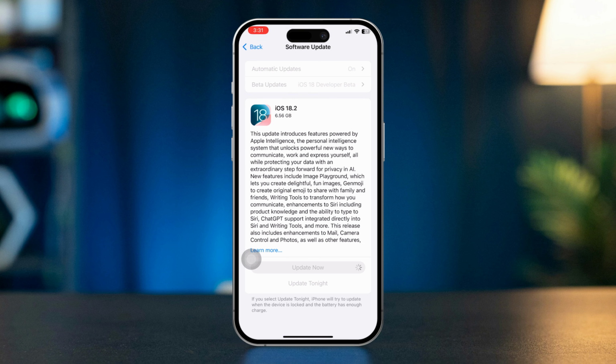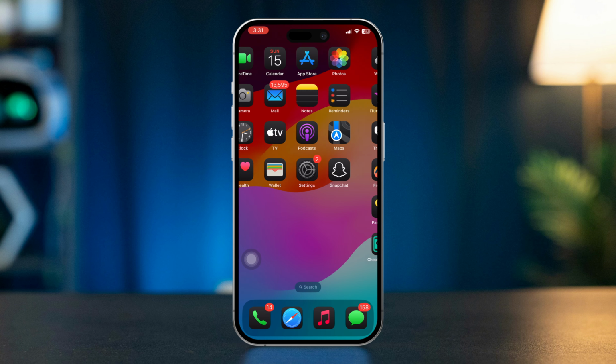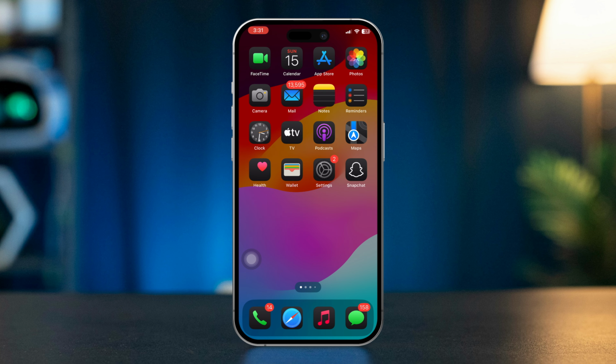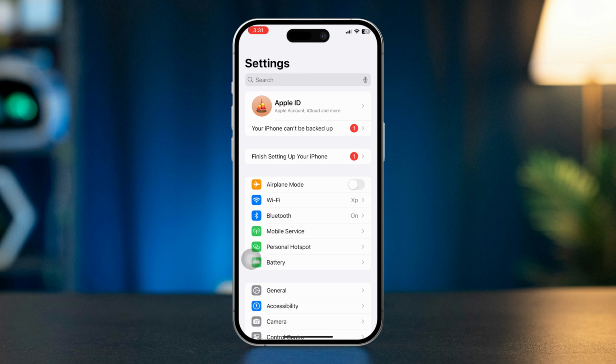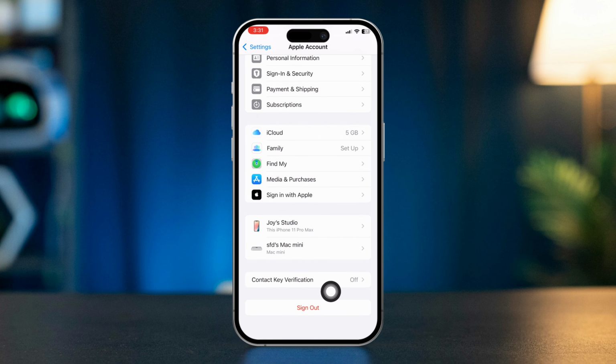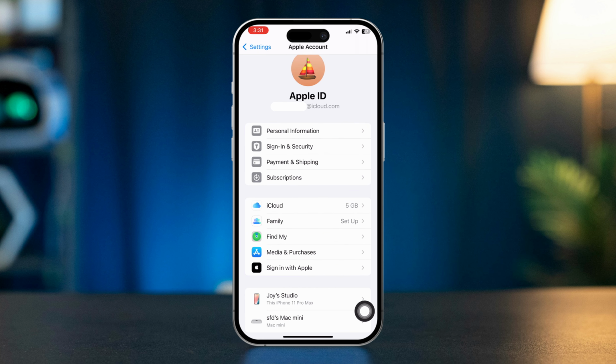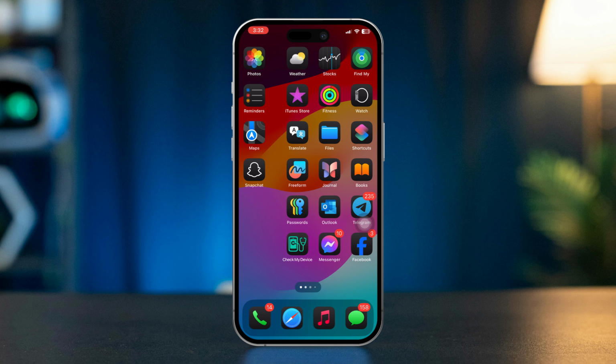Solution 3. Remove and re-add the Apple ID. Open Settings, tap your Apple ID at the top, scroll down and tap Sign Out. Sign back in with your Apple ID and check if the issue is resolved.